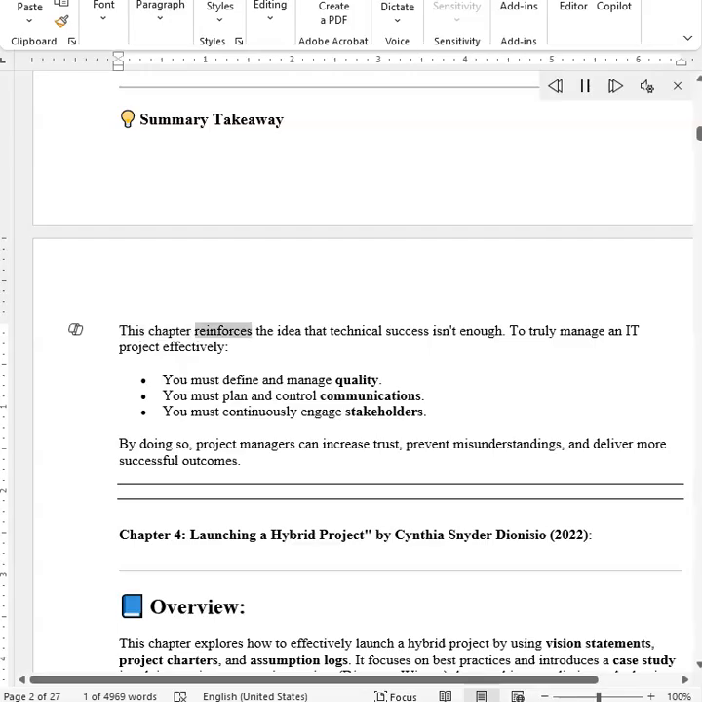Summary takeaway. This chapter reinforces the idea that technical success isn't enough. To truly manage an IT project effectively, you must define and manage quality. You must plan and control communications. You must continuously engage stakeholders. By doing so, project managers can increase trust, prevent misunderstandings, and deliver more successful outcomes.